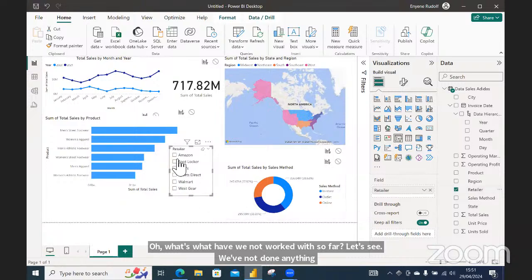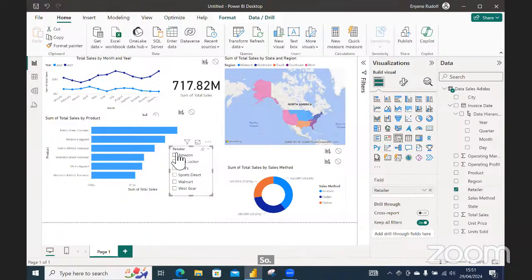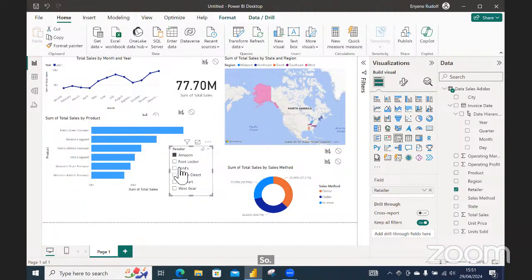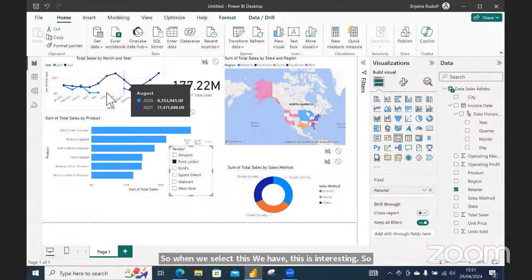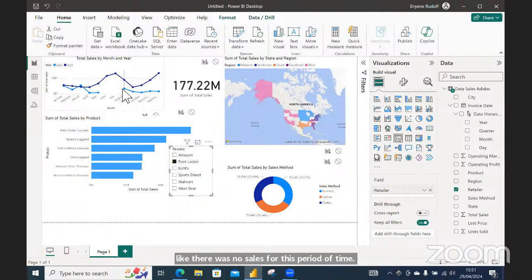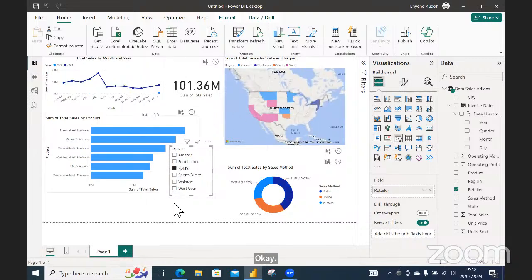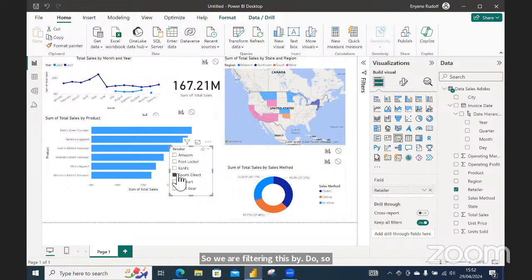So what happens here? When we select this, this is interesting. There were no sales for this period of time for Foot Locker. So we're filtering this by the retailer, and everything here gets filtered by the retailer.